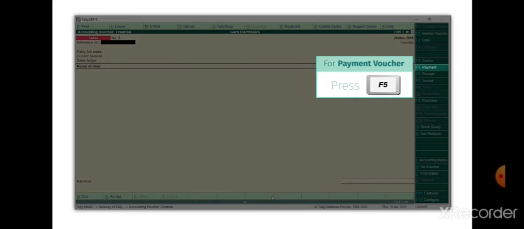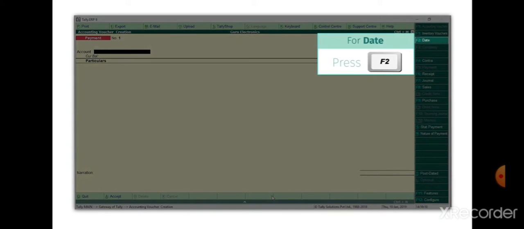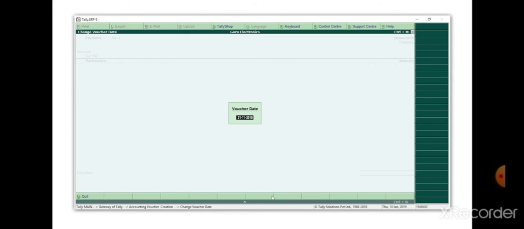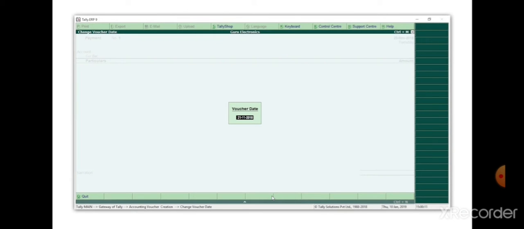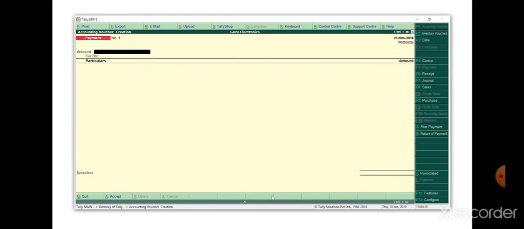Press F5 for payment. Press F2 to set the date. I want to set the date as 21st November. You will notice that automatically Tally changes the date to 21st November, assuming that since our last transaction was on 20th November, we will want to change the date to the next date. Let us record a payment made by Guru Electronics for the rent of 10,000 rupees.